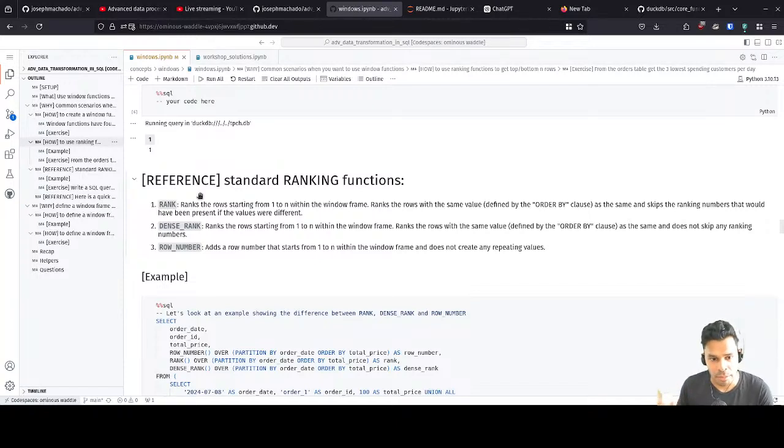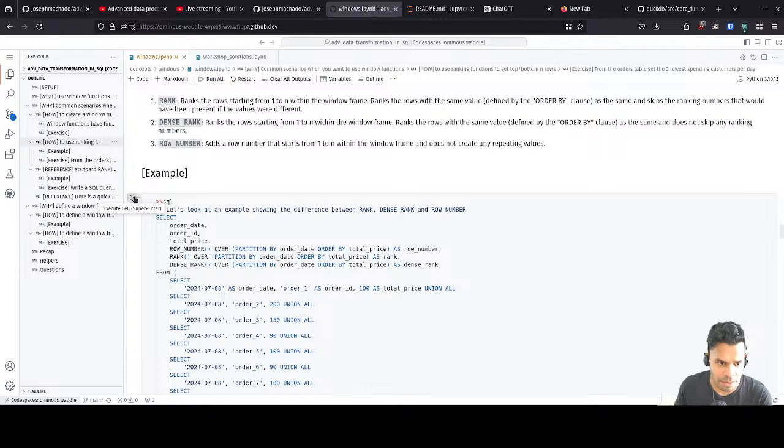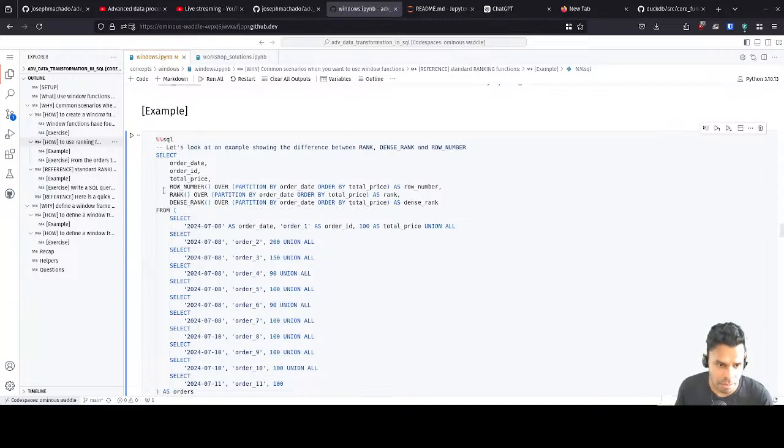Row number is completely different. It does not consider the value of the column defined by the order by clause. It'll just number the rows from 1 to n. So let's go ahead and look at this example. Again, this is a super simple example where I'm just creating some fake data, and we are looking at row number, rank, and dense rank.